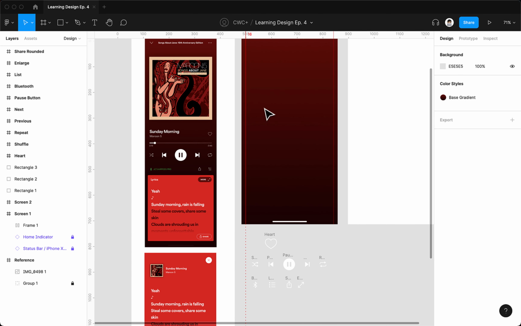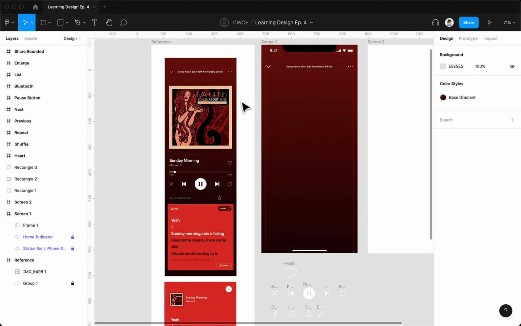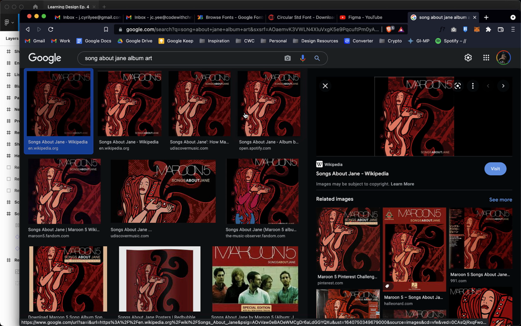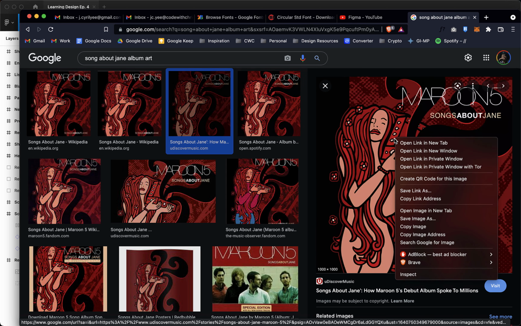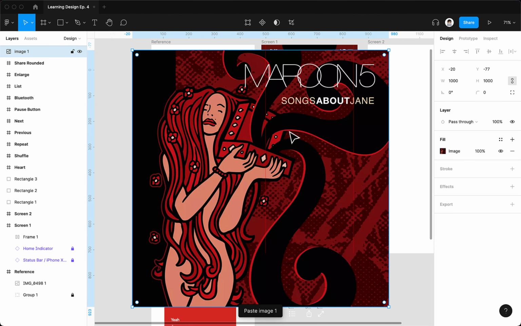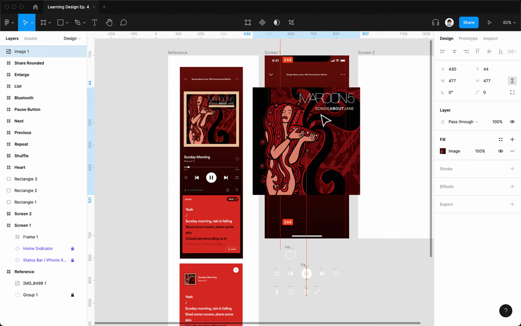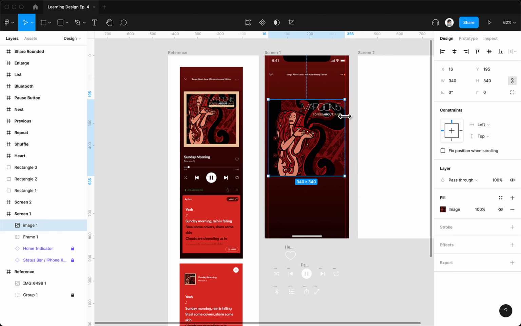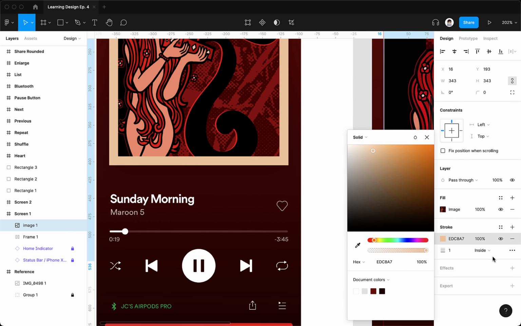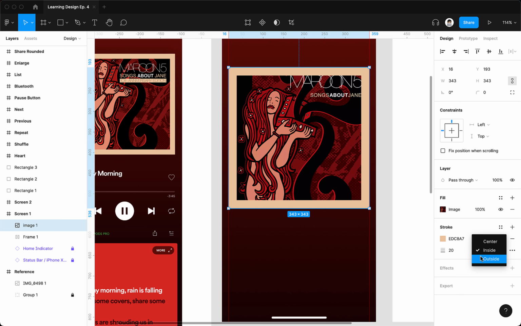For this one, we just need to look for this album art on Google because we don't have that saved on our desktop. So Google search Songs About Jane, look for the highest resolution possible, right click to copy the image and paste it to our Figma workspace. So next, let's just resize it to fit inside our margins and add a stroke while we're at it. Now for the color of the stroke, we'll use our handy eyedropper tool and select this pastel color around the album art from our reference material. So we can set the stroke thickness to maybe 20, center, and we're good to go.